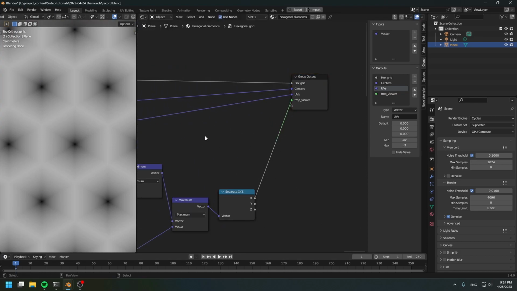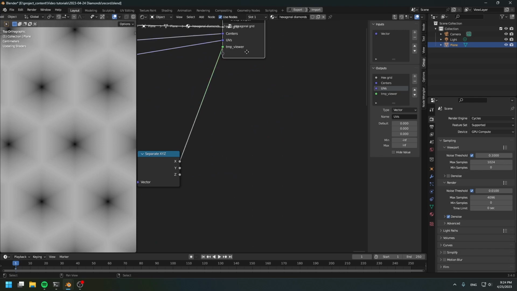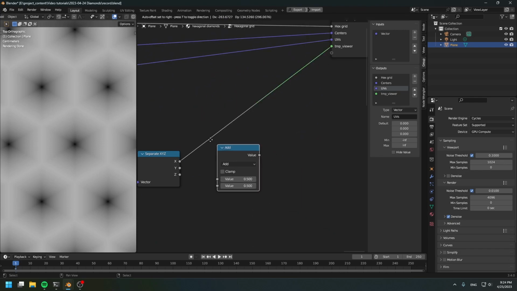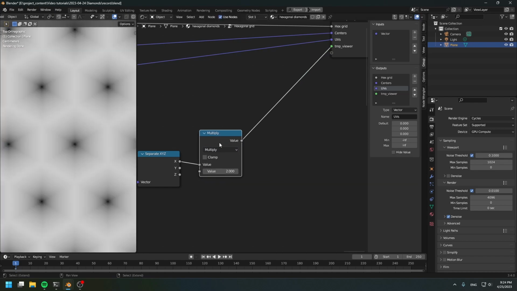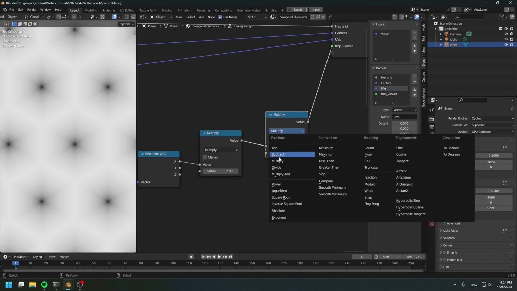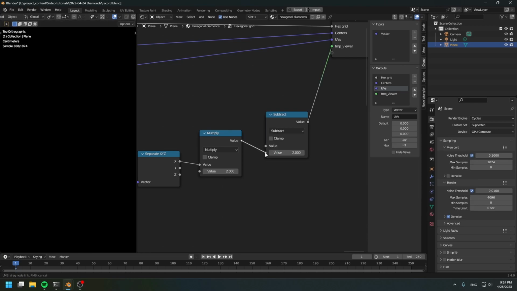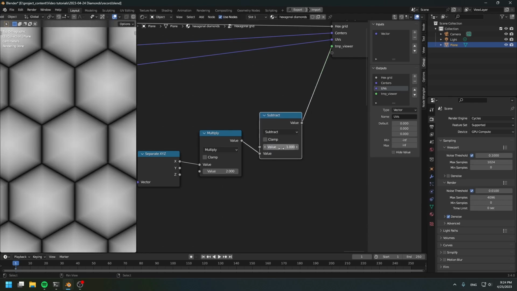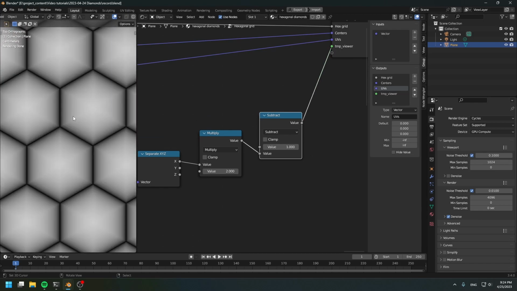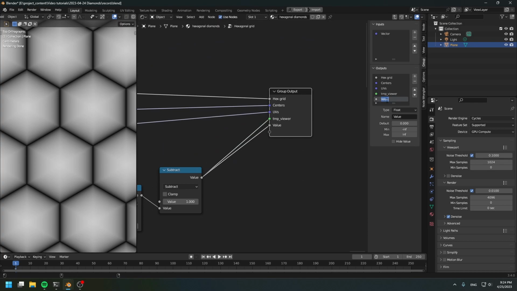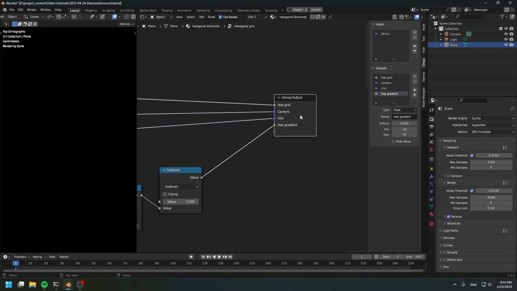But this is not ready to be the output just yet. We need some more calculation. First we will multiply this by 2, and next we will flip the value like that. Alright, this will be our sharp hexagonal output. So this is going to be the hex gradient, and let's get rid of the viewer.